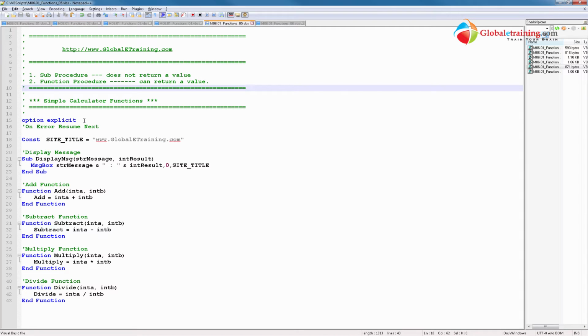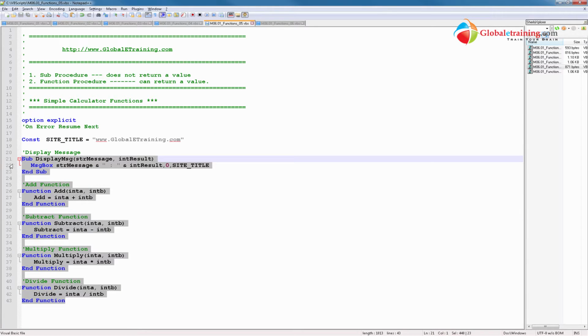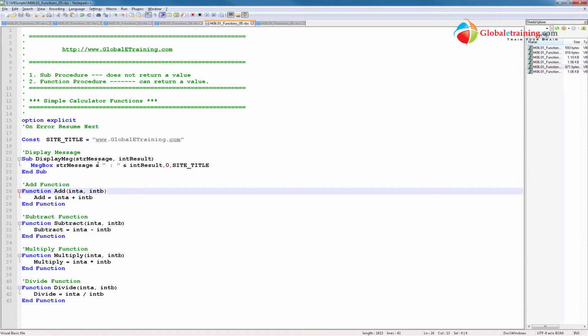If you look at it, all I did was declare Option Explicit and a constant, and all I have is functions. Primarily, script 5 only has functions: a function to display a message based on certain syntax, and a function to add, subtract, multiply, and divide. And that's it. There's no line within the script file that actually calls any of these functions. So this script, all it has is functions.